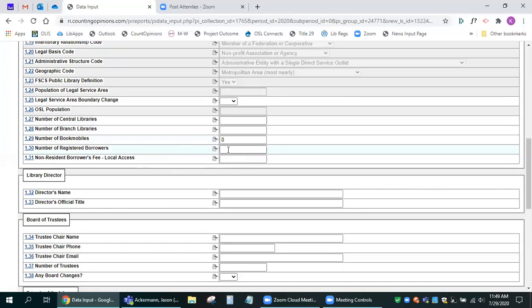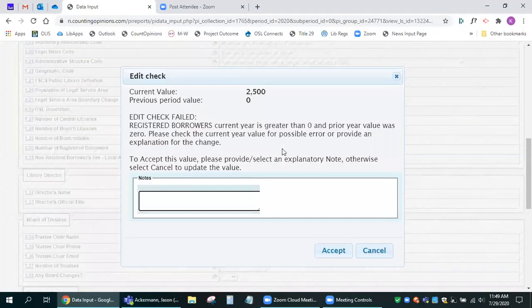Number of registered borrowers, positive response. So I'm going to say we have 2,500. So enter that. Now, what happens? This is occurring because, again, this is a demonstration account and hasn't had data input into it for a number of years. But if you see this menu box appear telling you that there is an edit check and that it failed, this one is saying that the registered borrowers is greater than 0 and the prior year value was 0, please check.